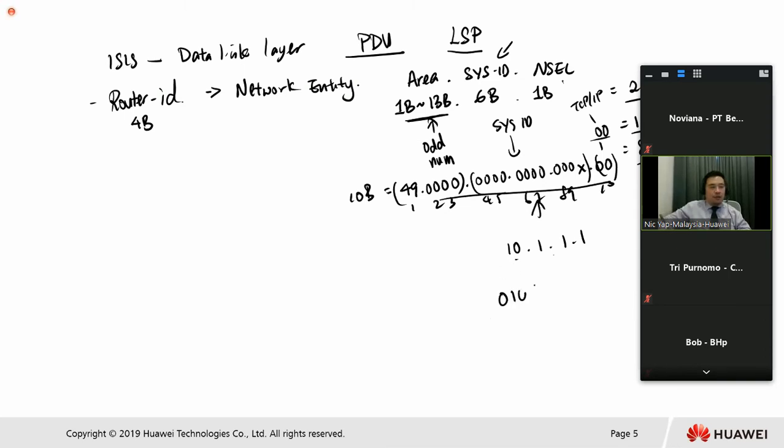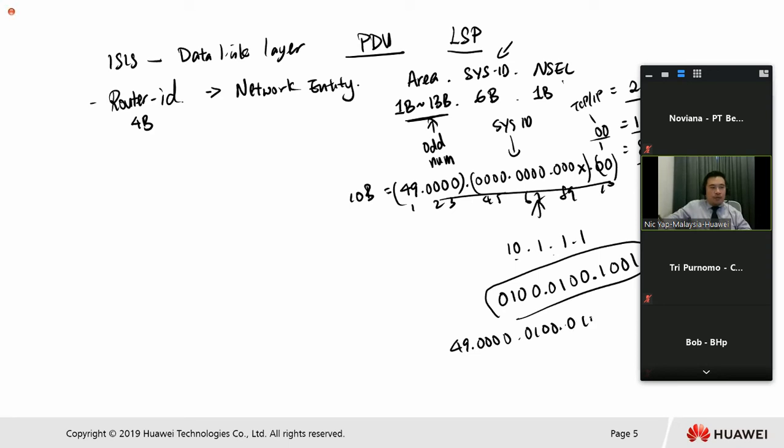0, 1, 0, 0, 0, 1, okay, 0, 0, 1, 0, 0, 1. Okay, I will just add 0, 0 in front. 0, 1, 0, 0, 0, 1, 0, 0, 1, 0, 0, 1, and I add the dot in between. Okay, that becomes your address. So your network entity will be 49, 0, 0, 0, 0, 0, 1, 0, 0, 0, 1, 0, 0, 1, 0, 0, 1, dot 0, 0.